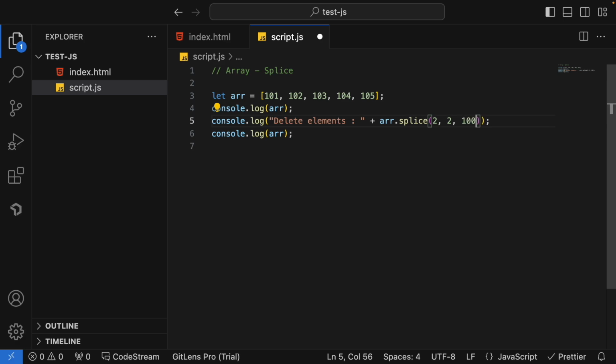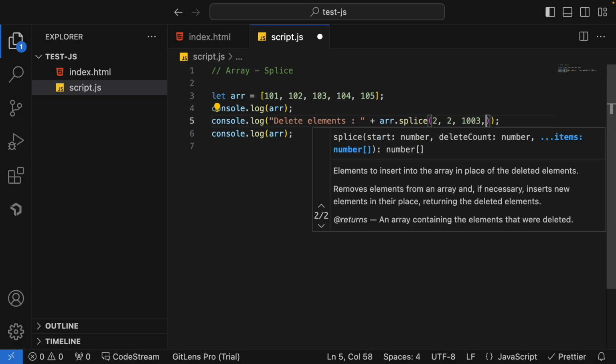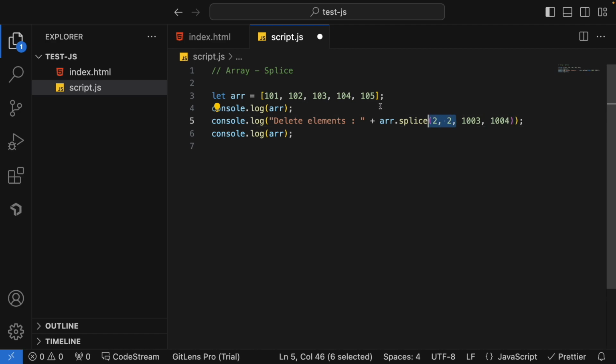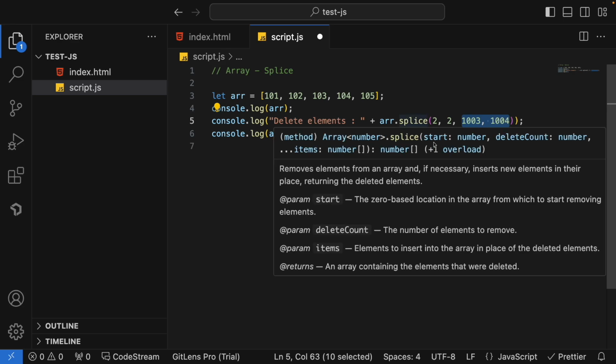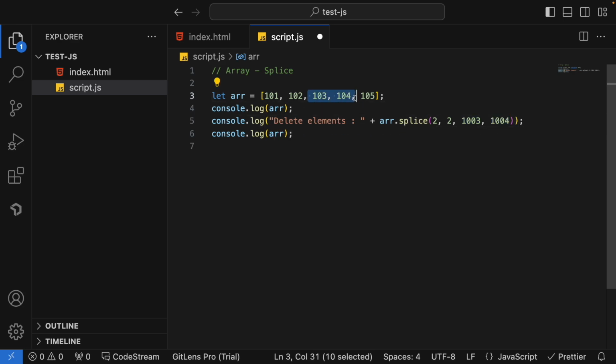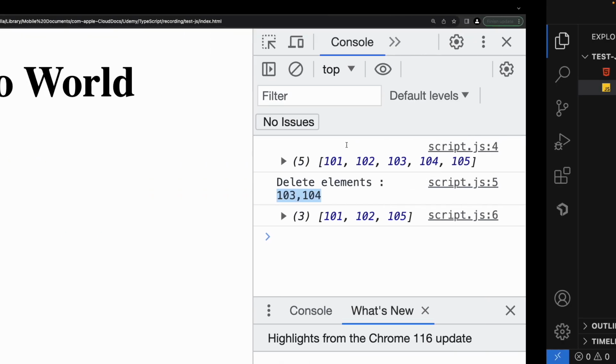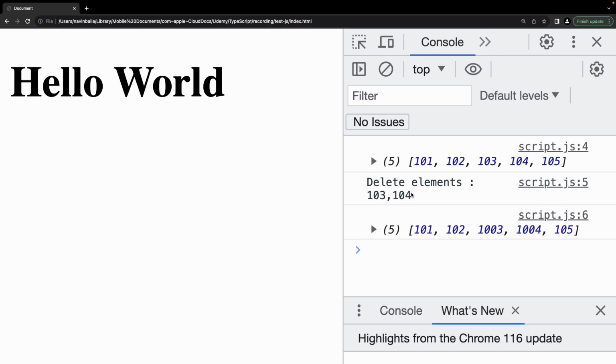Here I can specify 1003, 1004. So with splice 2, 2, we are deleting 103 and 104, and here we are replacing them with these. So splice is replacing these two elements in this case. Let's confirm with the output. Yes, now you can see 103 and 104 got replaced with 1003 and 1004.